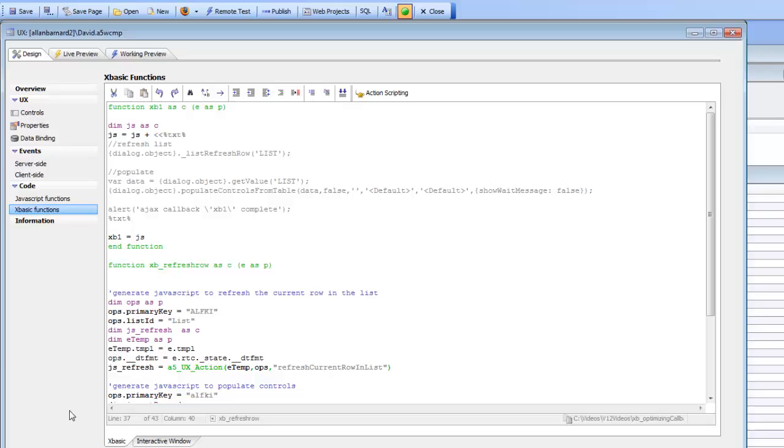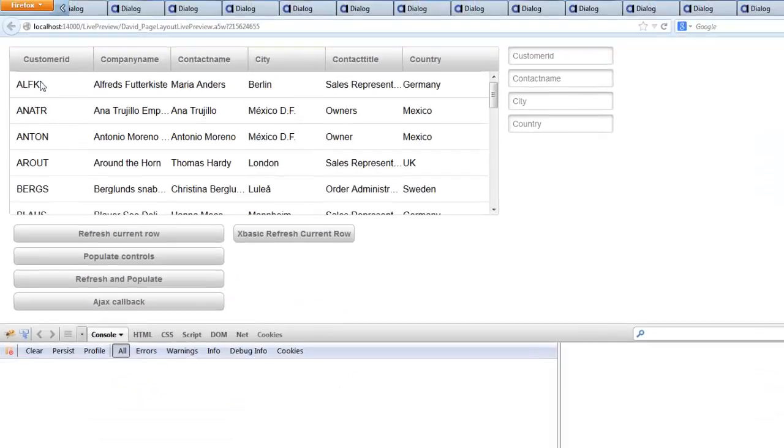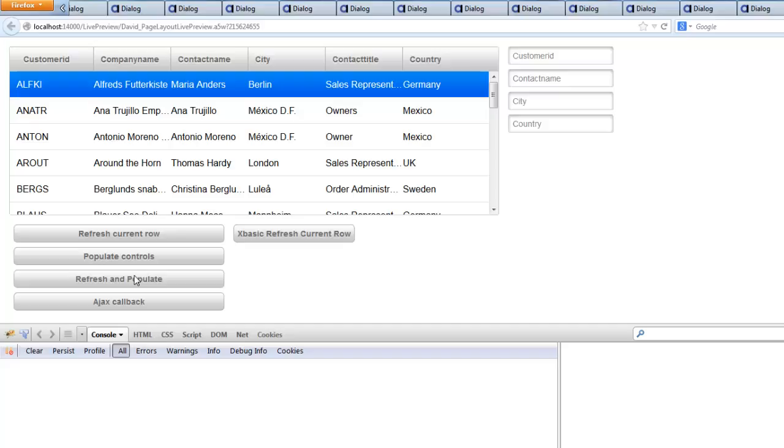So we're continuing our video now on optimizing Ajax callbacks, and let's go ahead now and run the component so we can see how this Ajax callback XP1 operates. So we'll go ahead now and run it in the browser, and then I'll give focus to a row there, and then click the button to do an Ajax callback.